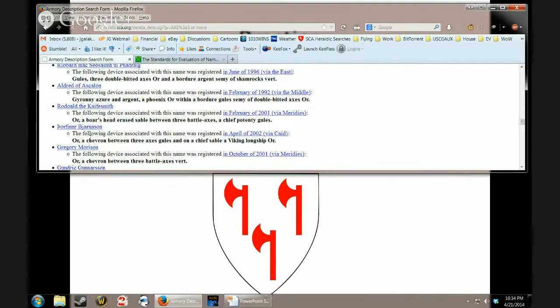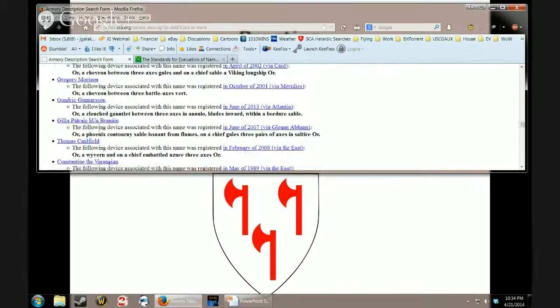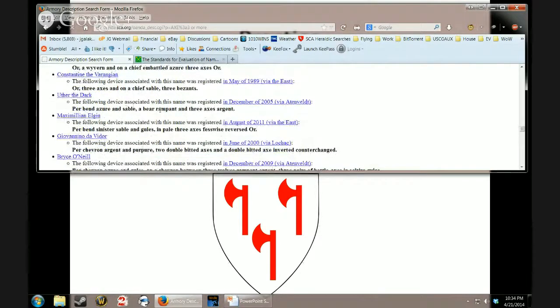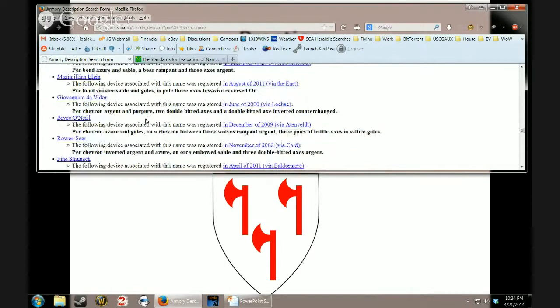A boar's head, a chevron, a clenched gauntlet, a phoenix, a wyvern, 3 axes, and on a chief. Done. A bear, impaled, 3 axes. 2 double-bitted axes and a double-bitted axe inverted counterchanged. That's interesting. We get 1 DC for the field, and there's at least 1 DC for changing the color of some of them, because some of them are going to be purple, right? There's going to be 2 on top that are purple and 1 on the bottom that's argent.